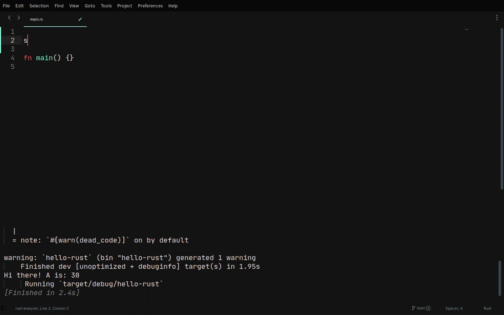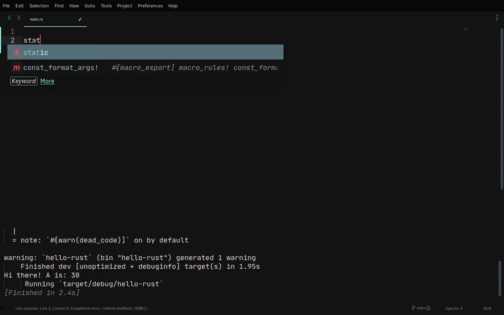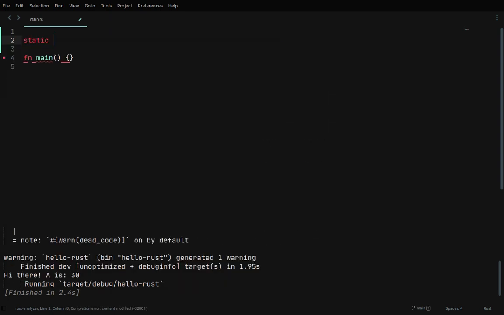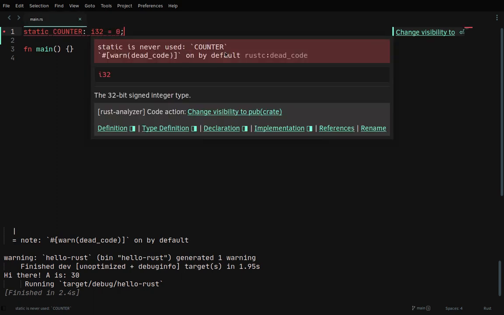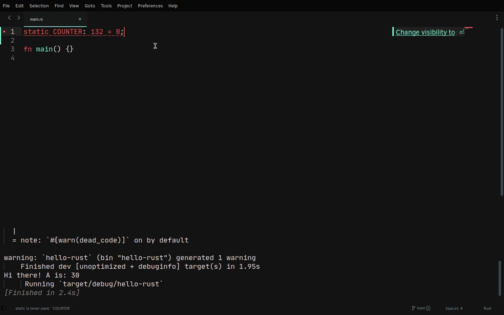In order to create a static variable, it's similar to how you create constants. You say static, then the name of the variable. For example, counter. I say it's i32 and I say 0. Now this static variable is immutable by default. Whatever is under it is just saying that it's never used, dead code and all. So you can use it just as you use any variable.